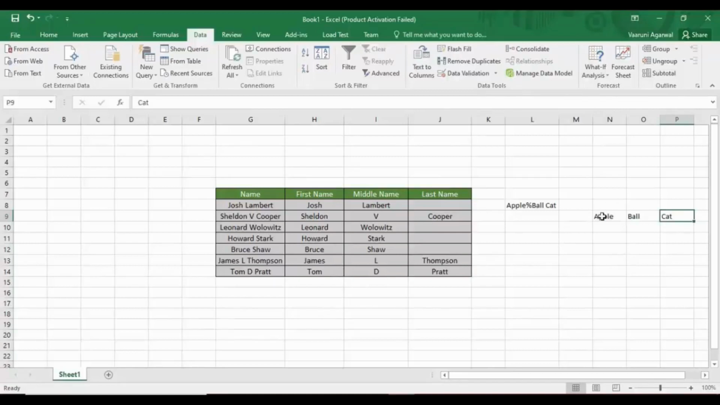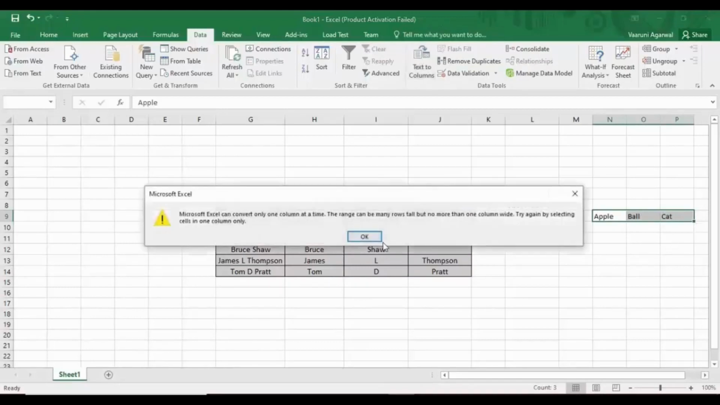Now the third kind of data that we can convert into different columns is the data that is not present with any kind of delimiters. As in our case, the words apple, ball and cat have no delimiters in them, so we are going to just select these 3 columns and apply this feature on these only. Then once you have selected your cells, you can just go to the text to columns option.